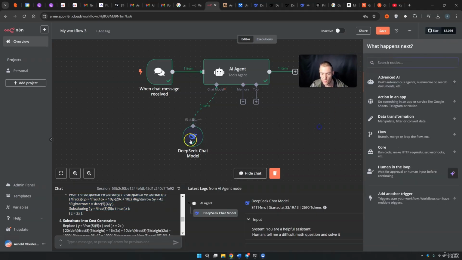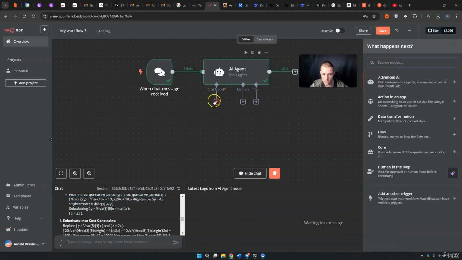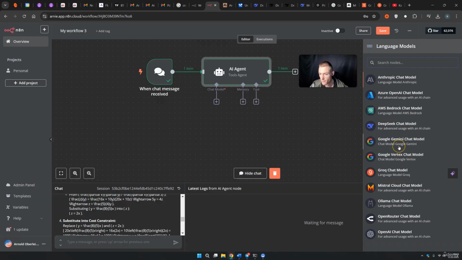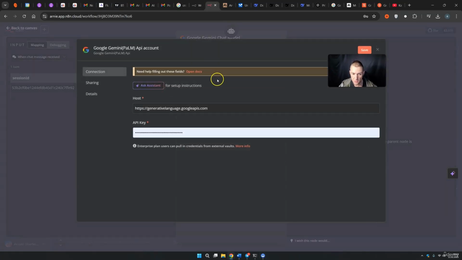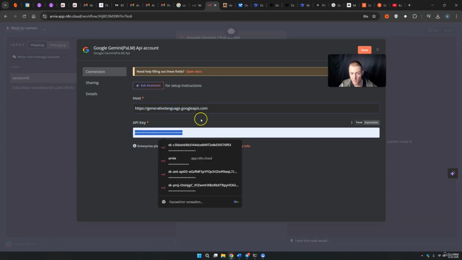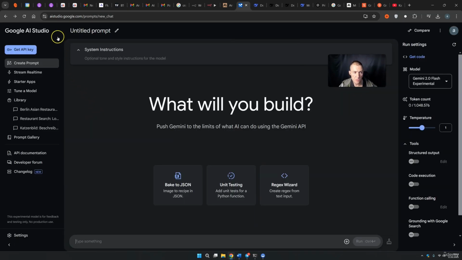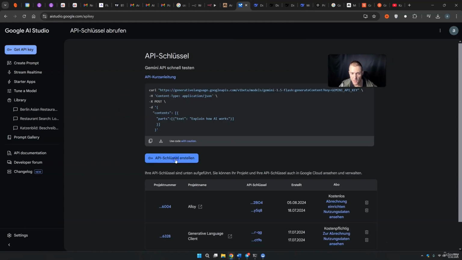Now the next thing that we can eventually connect is, of course, new chat model, Google Gemini chat model or Google Vertex chat model. If you simply press on Google Gemini chat model, you can connect these things. You can simply press on these, create new credentials. The host is integrated automatically and you need an API key. And you get the API key from Google AI Studios. You simply press on get API key, create API key.